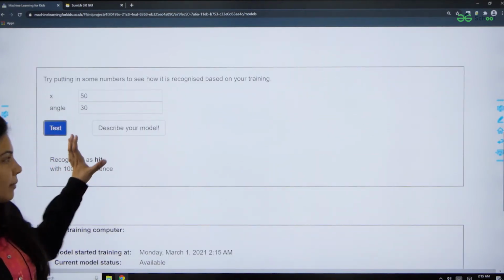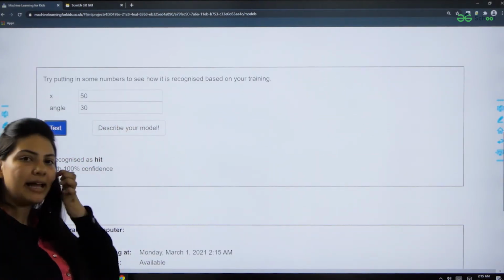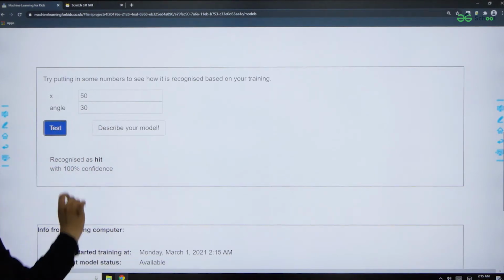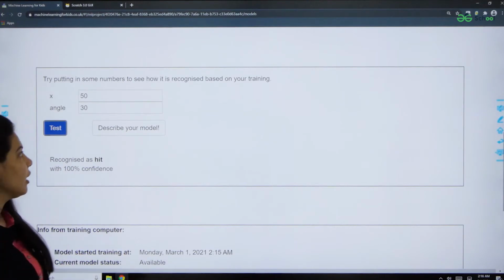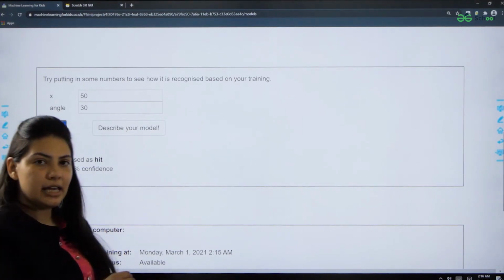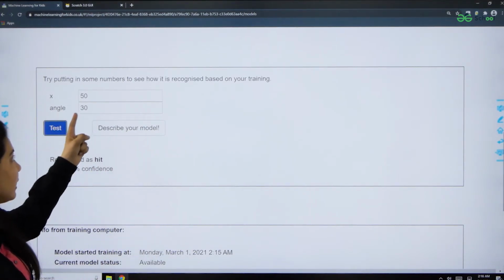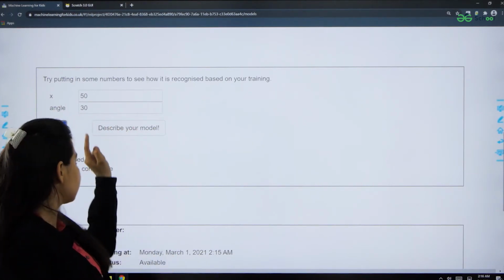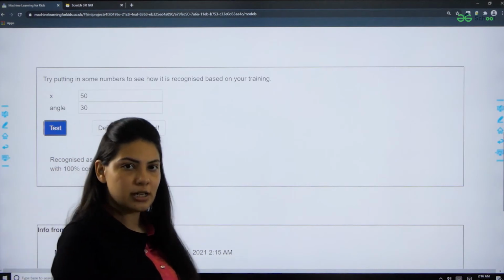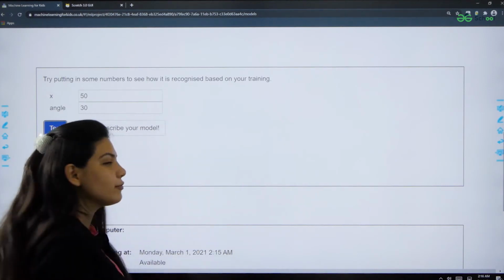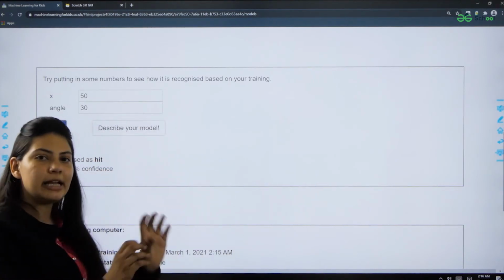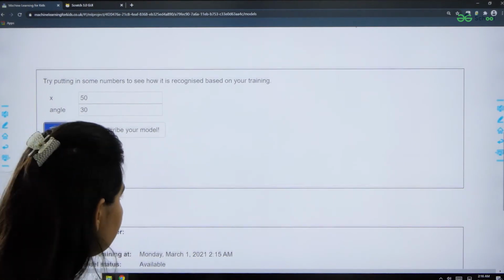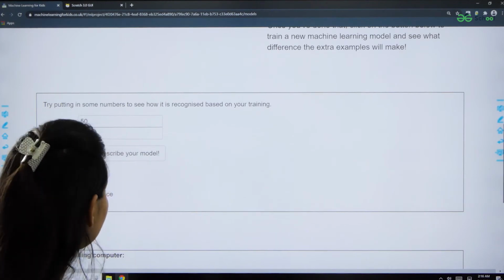Okay, so my machine learning model, or my computer, is predicting this coordinate and angle as the hit option. For example, if the coordinate of the bug is 50 and the angle of my ball is 30, and I launch it at a projectile angle of 30 degrees, it would definitely hit the bug. So now let's see what my machine learning model is actually doing.